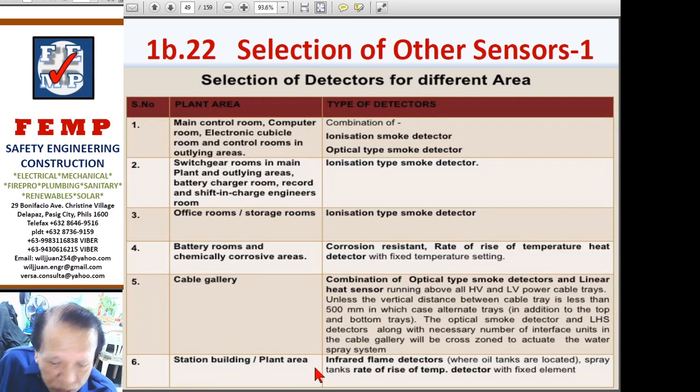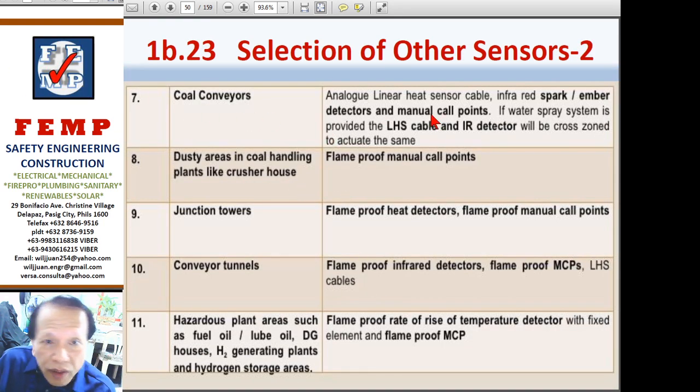In station buildings or plant area, use infrared flame detectors. Where oil tanks are located, spray tanks, rate of rise temperature detector with fixed element. In coal conveyors, since coal is a flammable substance, analog linear heat detectors, infrared spark ember detectors, and manual call points. If a water spray system is provided, cross zone to actuate the same. Okay? Dusty areas in coal handling plants like crusher house, flame-proof manual call points.